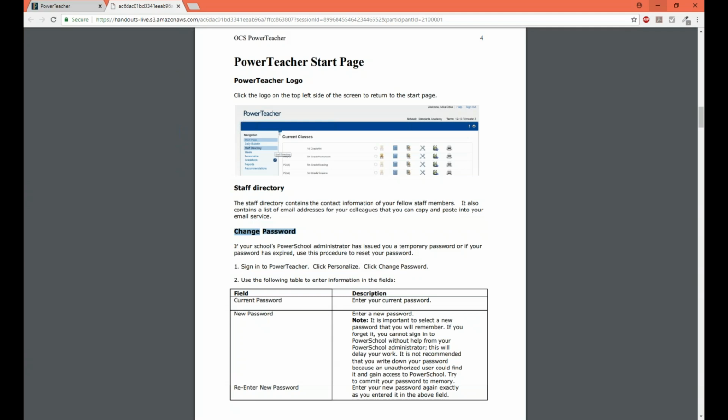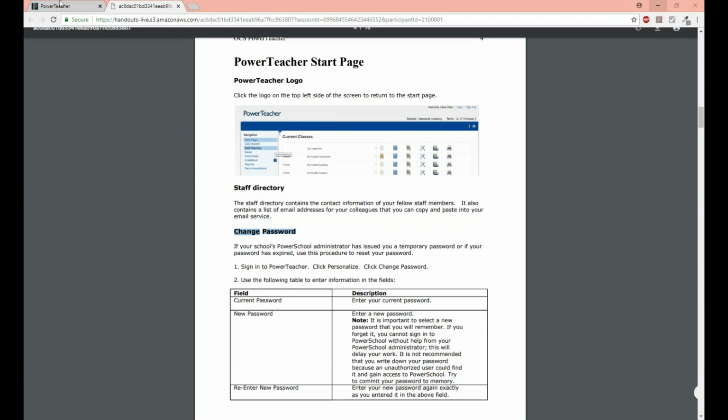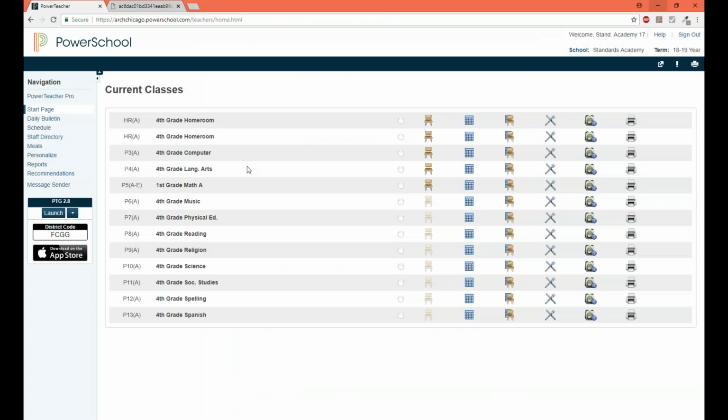Can you repeat how to send mass emails? Okay, so there was a question on how to send mass emails. Just to be clear, the PowerTeacher portal does not have a way to send mass emails from within the application itself.